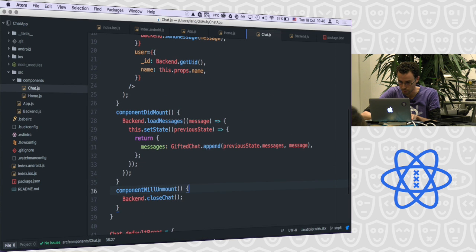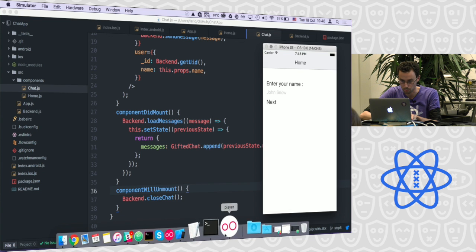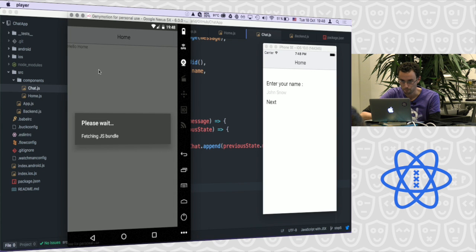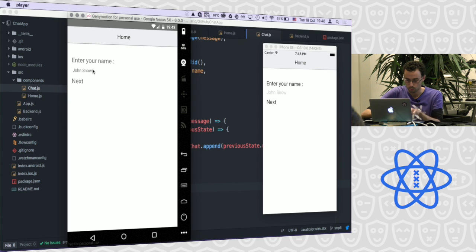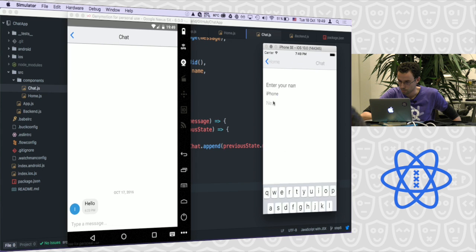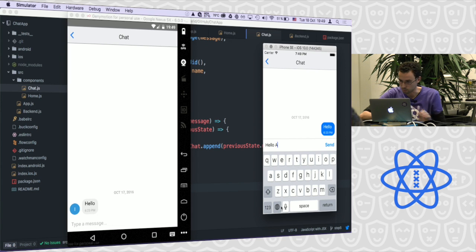And I think we can try if it's working. So this is iOS, this is Android. I refresh. On the left, I will set the name Android, and on the right, I will set iPhone, and we'll try to chat. And it will be the last step of the application. So here, we'll call Android to see if it works, and the message is received.